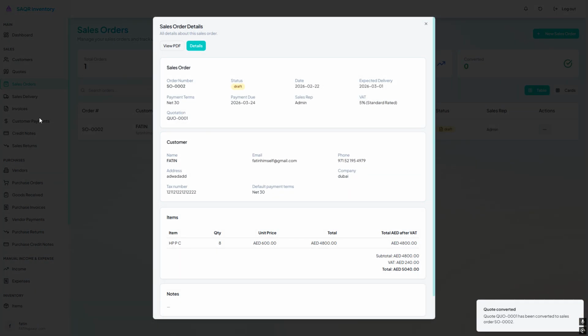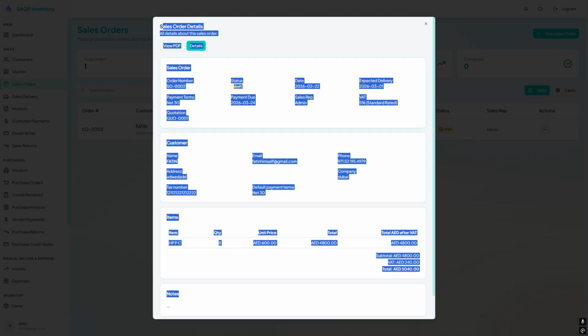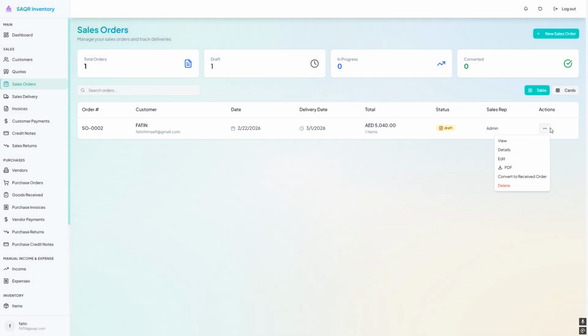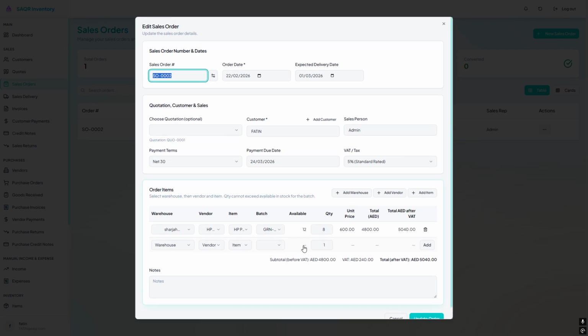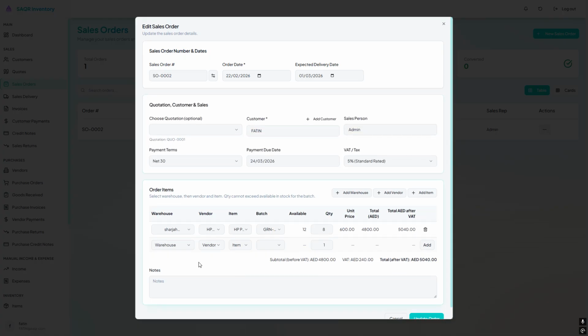Now when you click on the convert button, it automatically creates the sales order, and you automatically see all the details of the sales order, and it carries over all the details from the specific quote to the sales order. So you can see here the item, the quantity, the unit price that we put in previously, and the total. Now you can see here, you can edit the specific sales order. You can see that the quotation has been linked here. There's only one quotation, so it's been linked here already, and it's automatically filled.